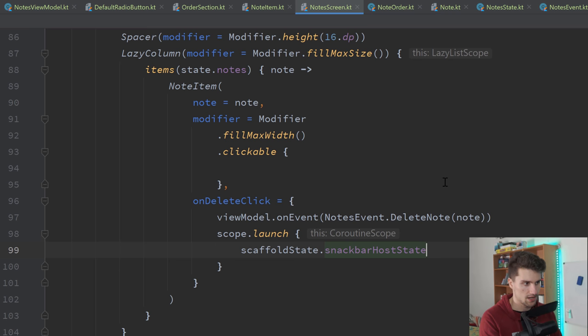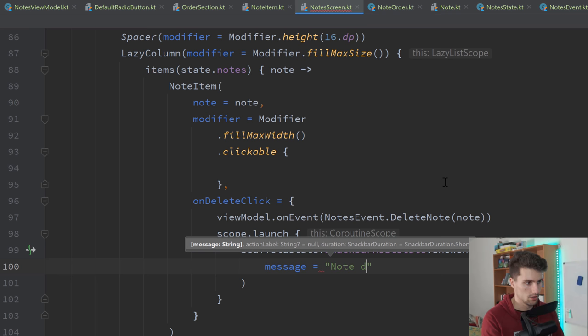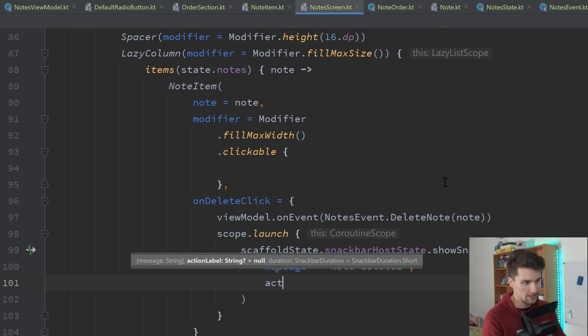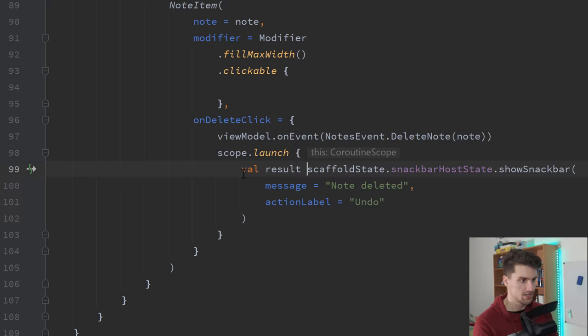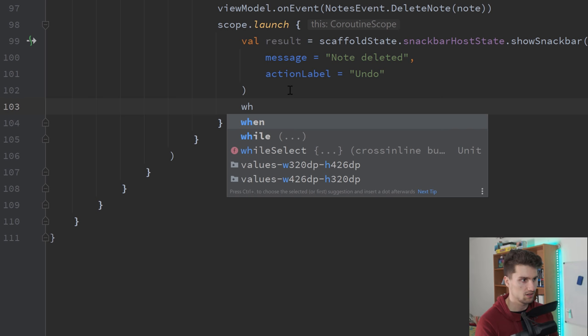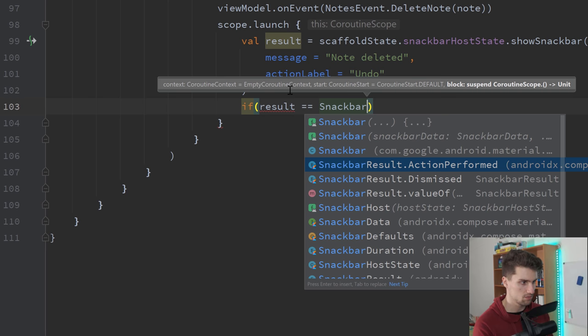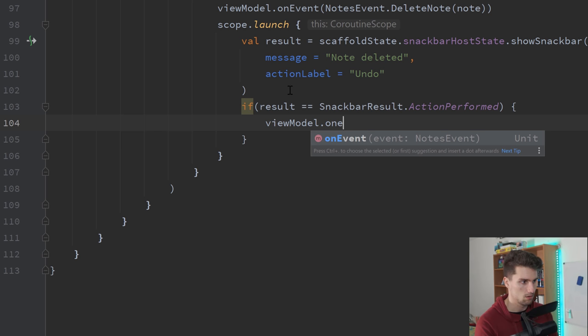The message will be "Note deleted". The action label will be "Undo". And what this function will do is it will return the result, so whether we actually clicked on undo, or if we just dismissed the snack bar. So we can say val result is equal to this, and then just say if result is equal to SnackbarResult.ActionPerformed, that means we clicked on the action. If that happened, we want to say viewModel.onEvent(RestoreNote).